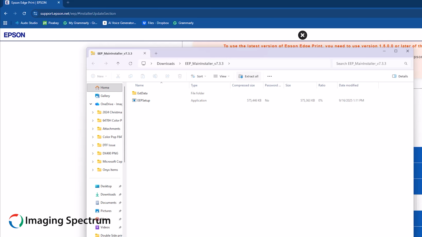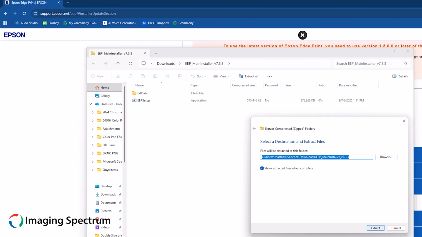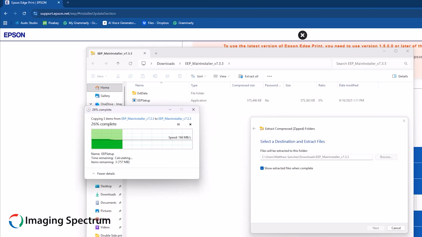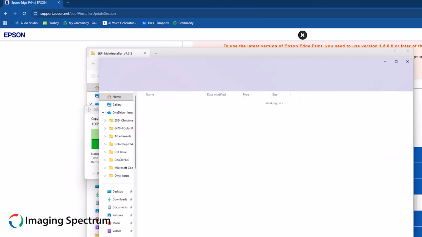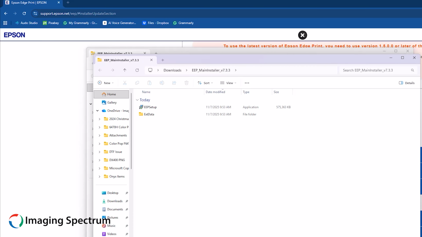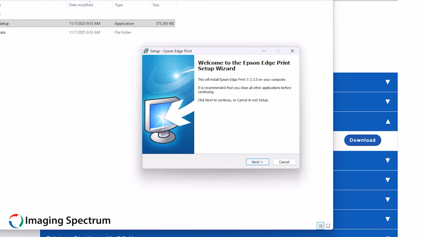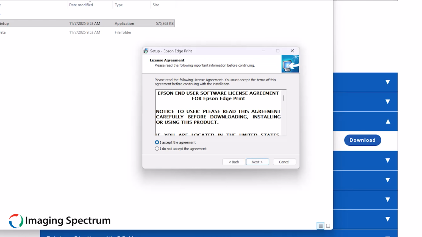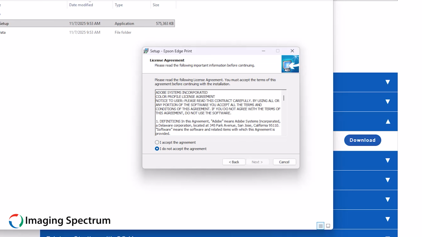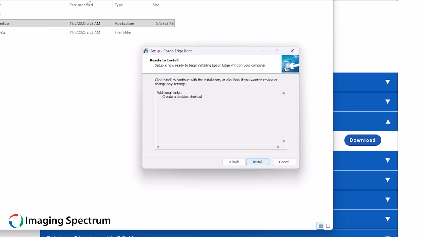You will select the EEP_maininstaller first and click Extract All in the top toolbar. The computer will prompt you to select a destination of the extract and then click Extract. The file will unzip and pop open a window with its content. Double-click the EEP setup. Welcome to the Epson Edge Print Setup wizard will display, and you will click Next to start the process. Read through the license agreement and click I accept in order to continue. Then click the Next button.